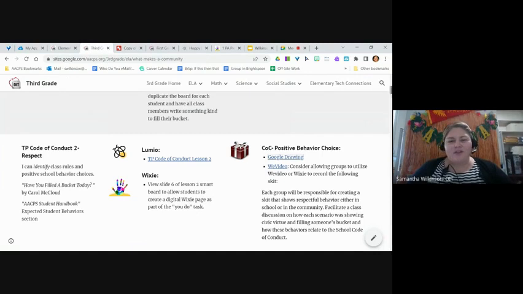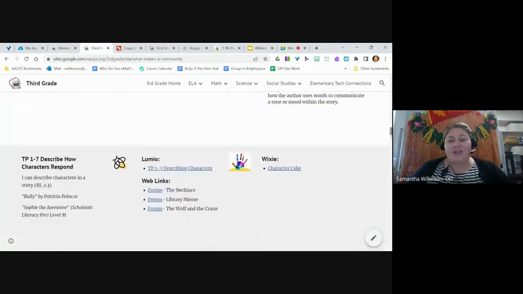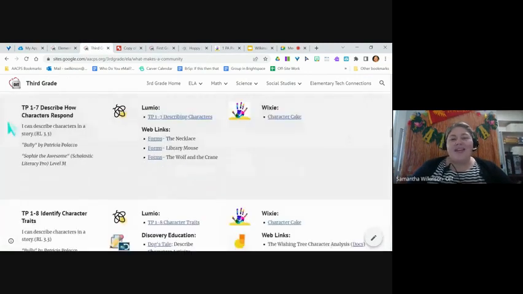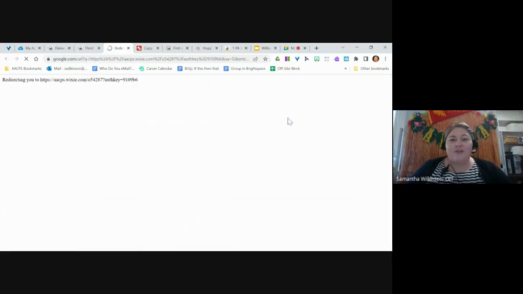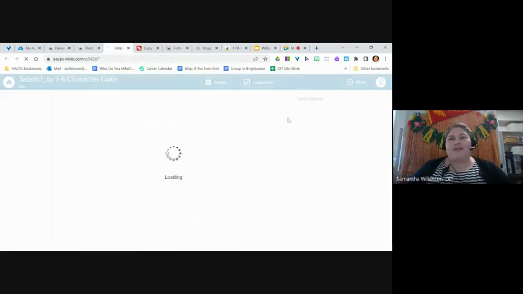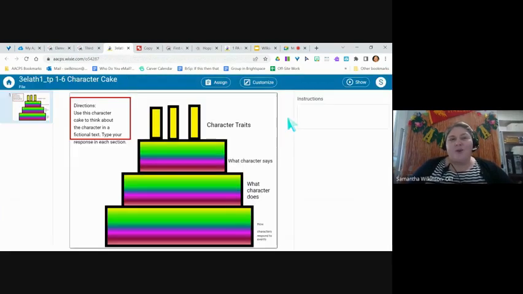I'm going to scroll down a little bit so you can see some of the actual literacy lessons as we go. Here's a lesson for teaching point 17, describing characters. And the character cake that they will be using in this lesson is available as a Wixie template. So while you could have your students working in their writer's journal or their reader's notebook, you can also have them do it digitally. And even better, you can give them the choice. This also allows for a lot of good differentiation.